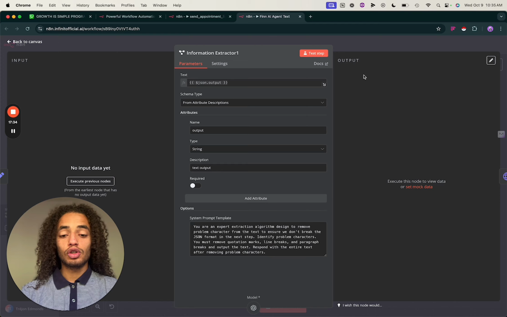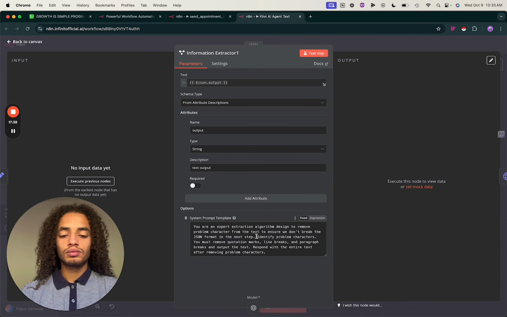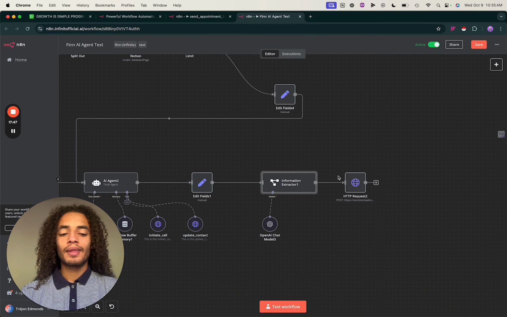And again, this is using OpenAI to think about, okay, well, where are the quotation marks? Where are the line breaks? Where are the paragraph breaks? What are the problem characters? I should remove those. And then we just respond.